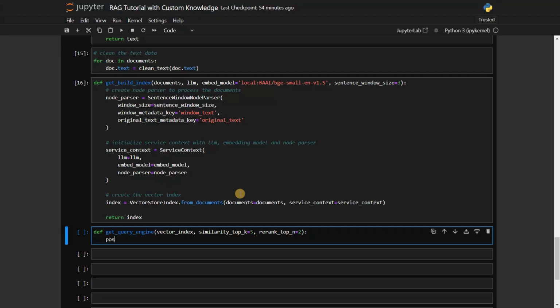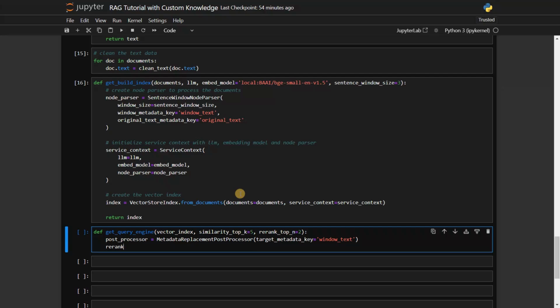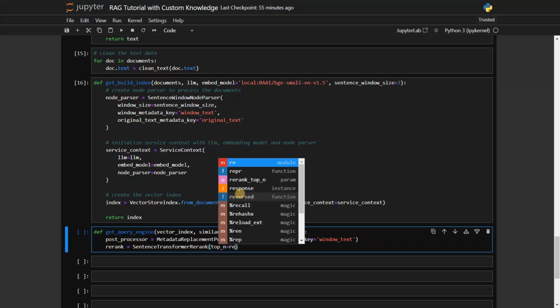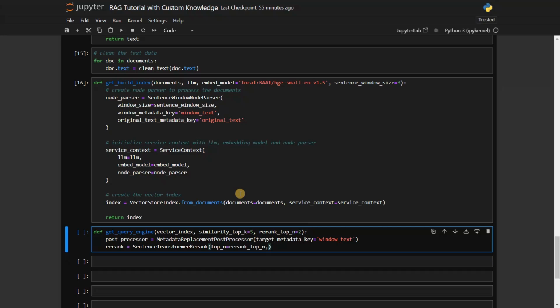Here we will use the post processor equals metadata replacement post processor of, target metadata key will be window text, and then we will have a re-rank. Re-rank equals sentence transformer re-rank of top n equals re-rank top n, which we passed in the function.